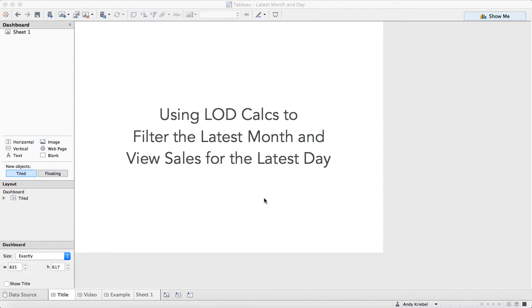In this week's Tableau Tip Tuesday, I'm going to show you how to use level of detail expressions to filter your data to just the latest month and to view the sales for the latest day. Let me explain this through an example.